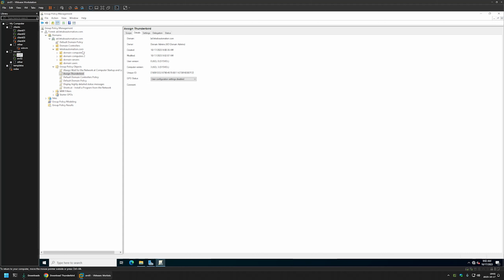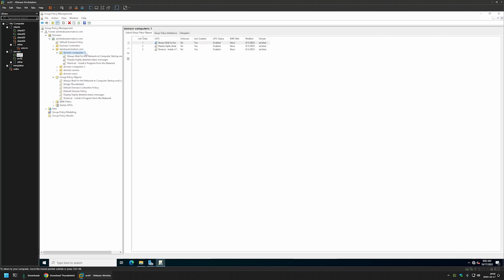And in my case, the organization unit is here, Domain Computers 1. So to assign the policy, I will click and hold on the policy and then drag and drop it on the organization unit. Then I will click OK here, and as you can see, the policy appeared here and also in the list here. And after assigning the policy, I will go to one of my client machines that is located in the Domain Computers 1 organization unit and see if the policy is working correctly.